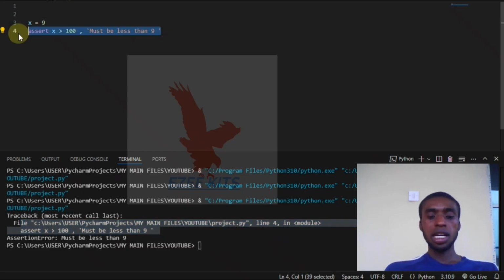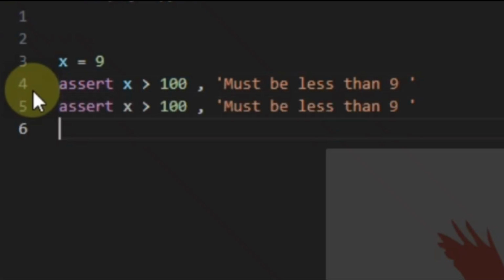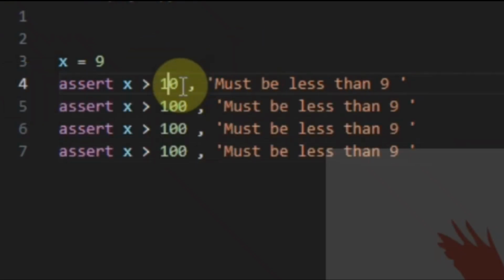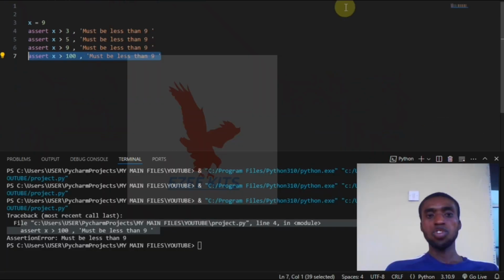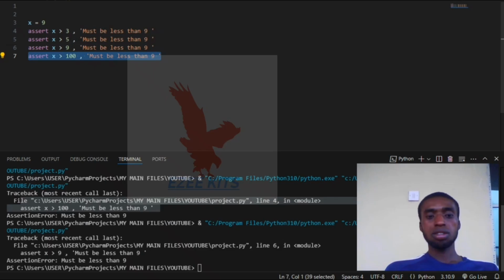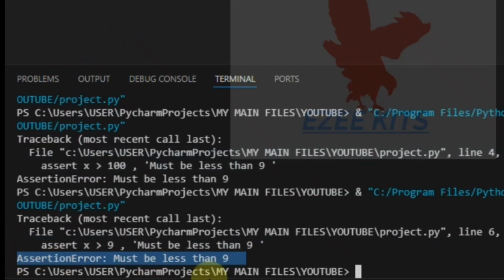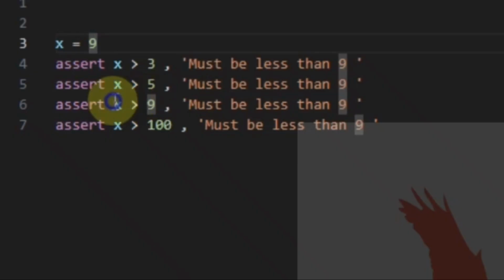I can write as many as I want. Let's say these conditions are 3, 5, 9, and 100. Let's run and see. You can see I got an error here which says must be less than 9, and this is where the error occurs: assert x greater than 9, which in our situation is false. x is equal to 9, not greater than 9.